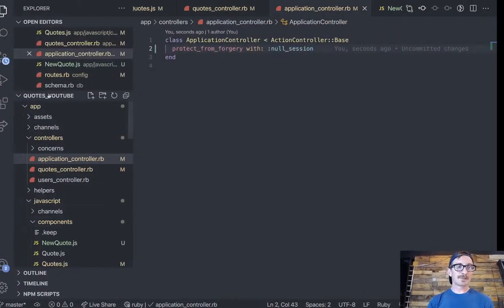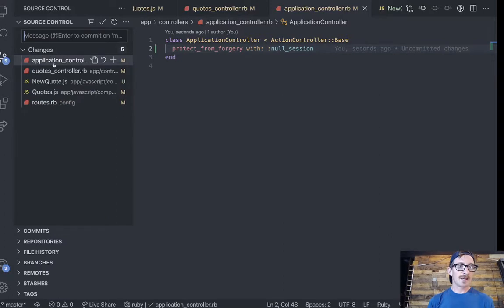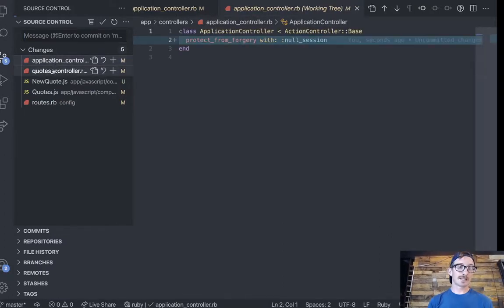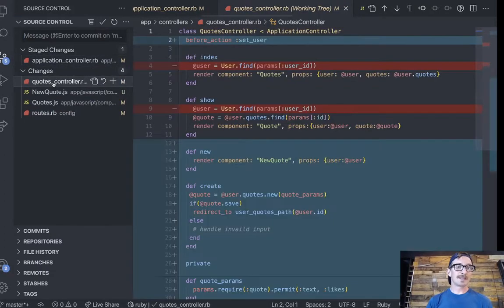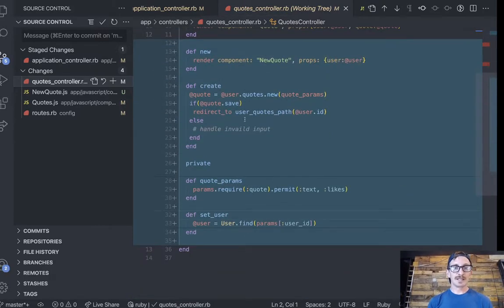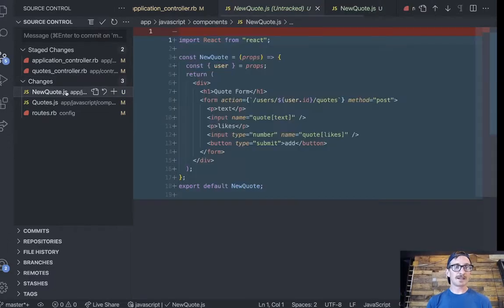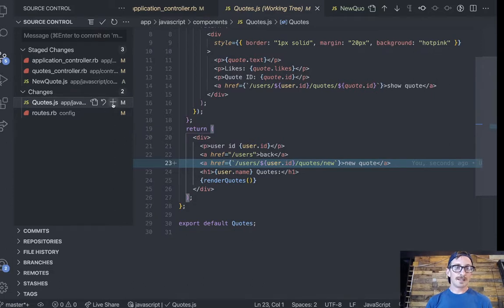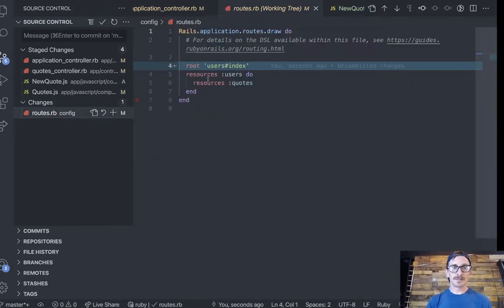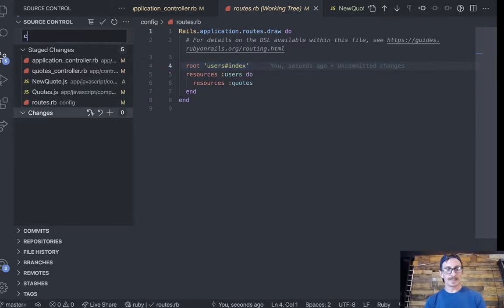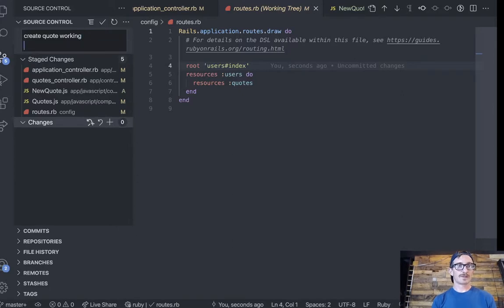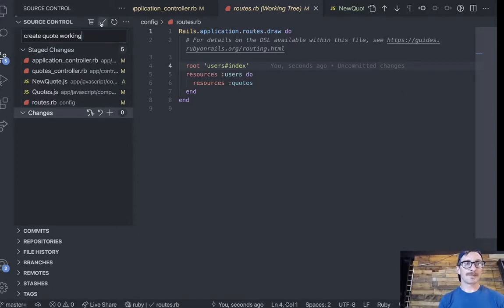So this might be a good time to come into GitHub and see the things I've changed. Come into Git, and then I can look at all my changes, just to make sure that all the changes made are the changes I want. So I'm just going to go through these one by one and then add them. I'm not adding any extra lines or unneeded code. So there we go, and then I can do "create quote working." I can go ahead and commit that.